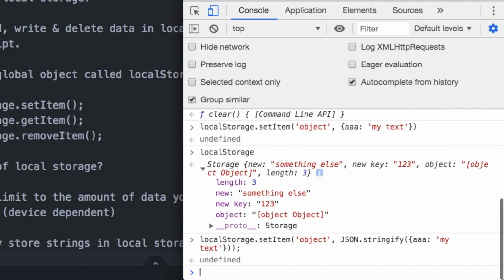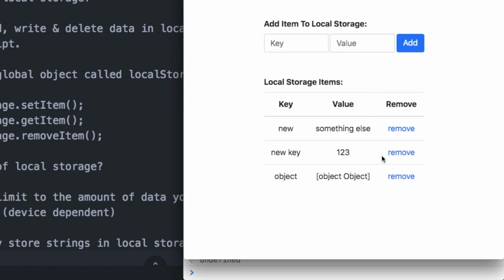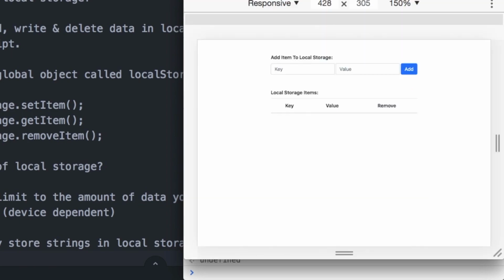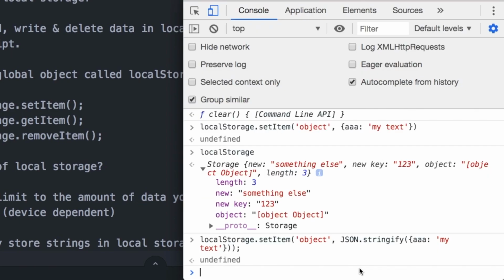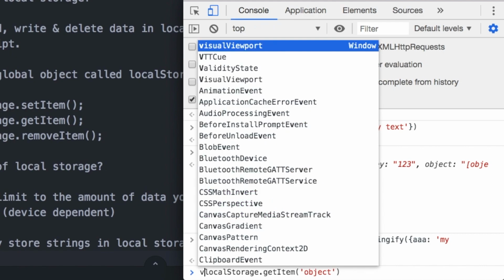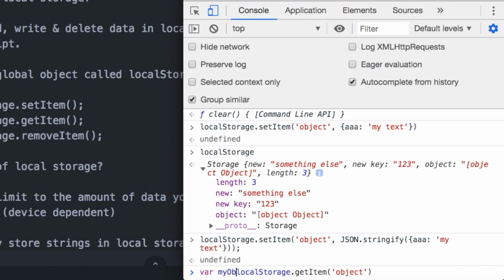So now if we hit enter and we go back to the browser and look at this item, we can see that now the object key has a value of the object. So this is nice, but what if we actually wanted to use this object in our JavaScript code? So we will look at the actual variable. So we'll say localStorage.getItem, and we want to get the item with the key object. And we're just going to set that to a variable, and we'll just call it myObj.